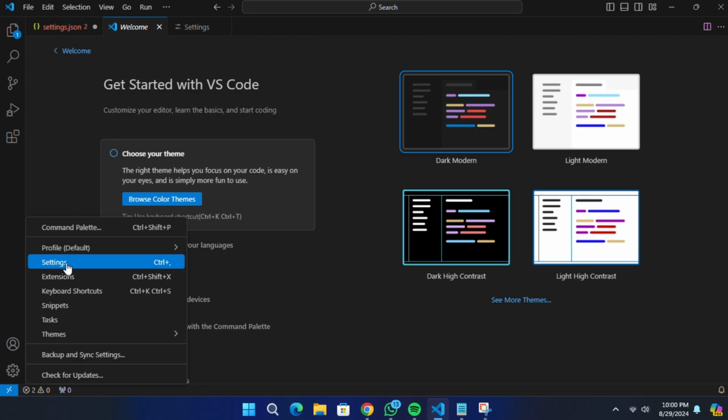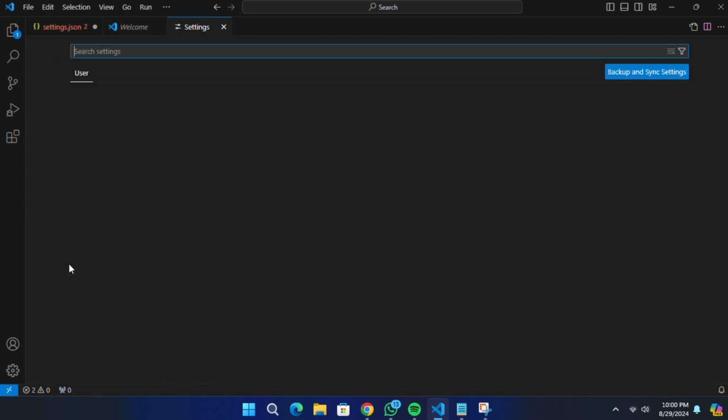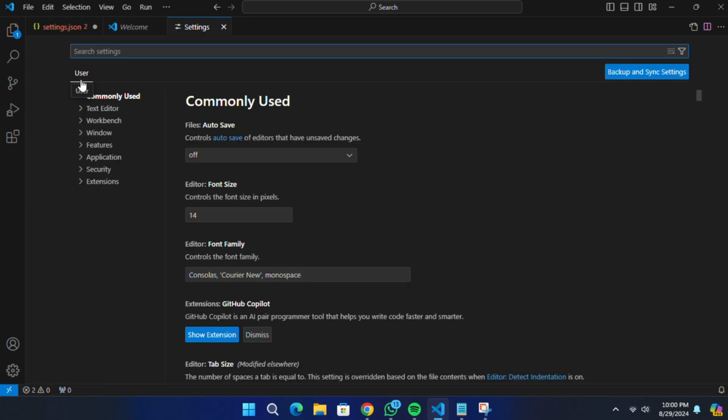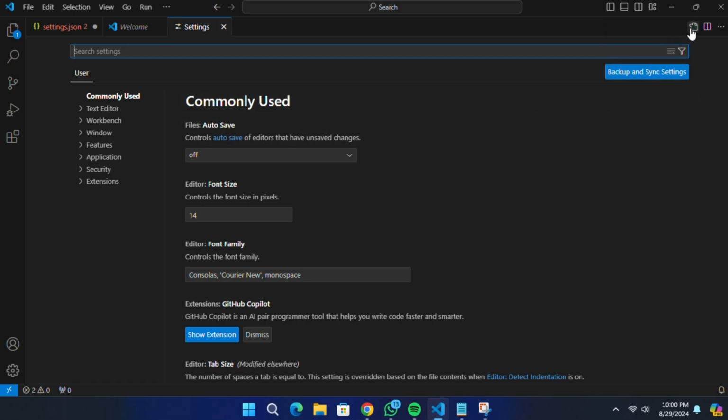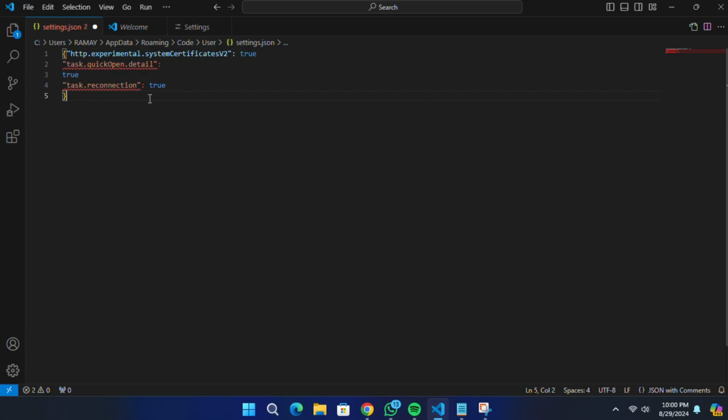When the Settings page opens, you'll see two types of settings: User Settings and Workspace Settings. If you want to reset your user settings, click on the User tab. Next, look for the Document icon at the top right of the Settings pane. Clicking on this icon will open your settings in the form of a JSON file.